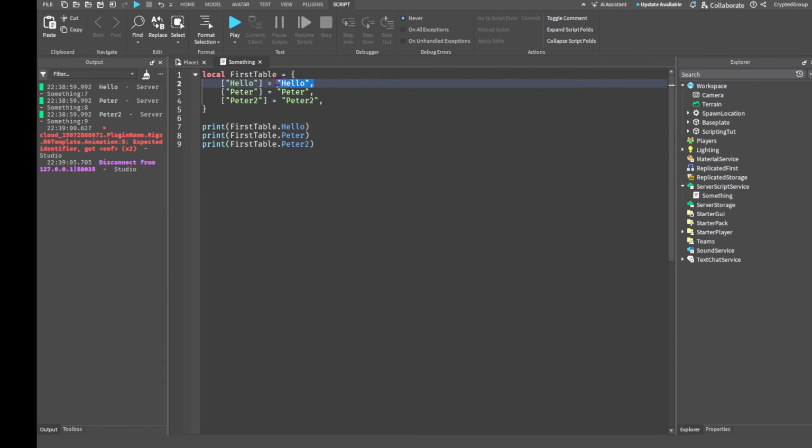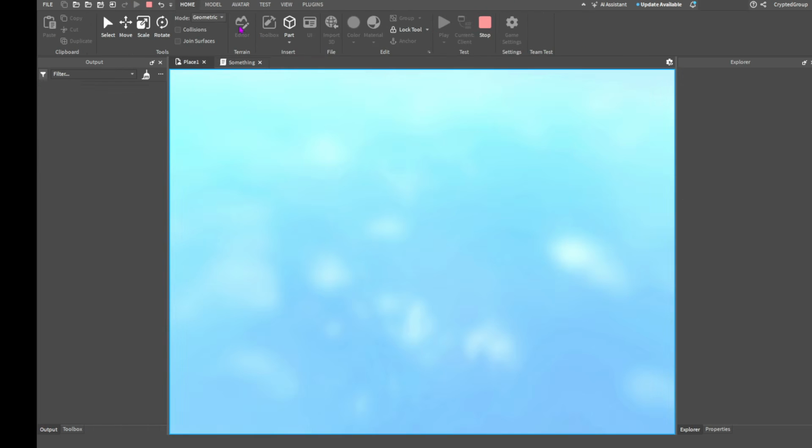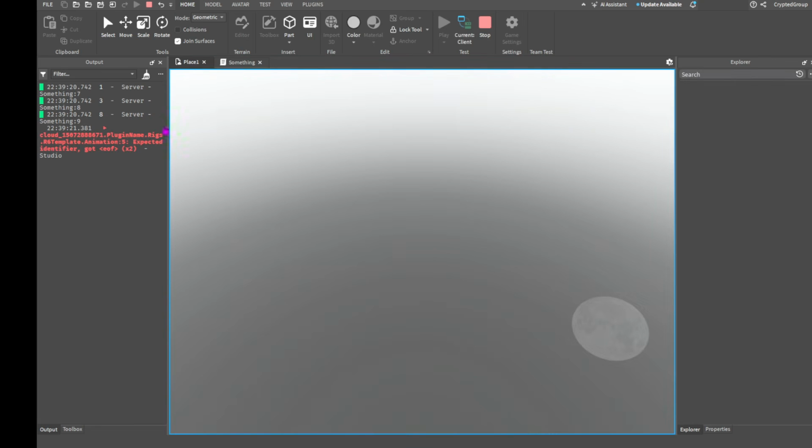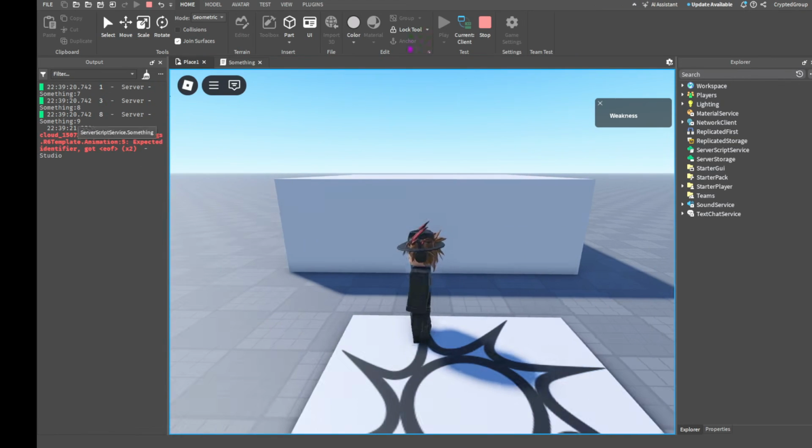Now I can also do this. So 1, 3, 8 or something, or 1, 2, 3. You can also do that. No, I don't think this works. Okay, never mind, it does. Okay, so you can also print numbers.